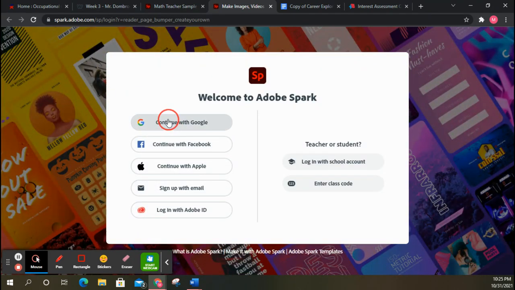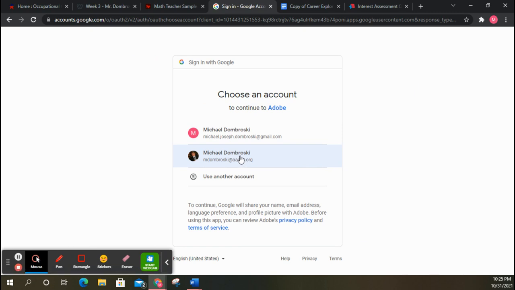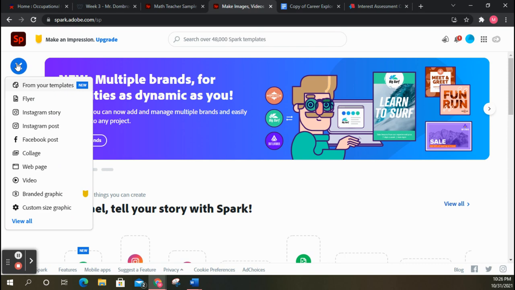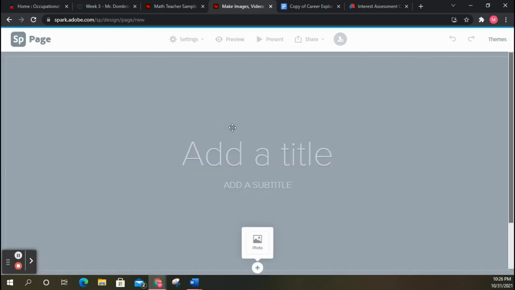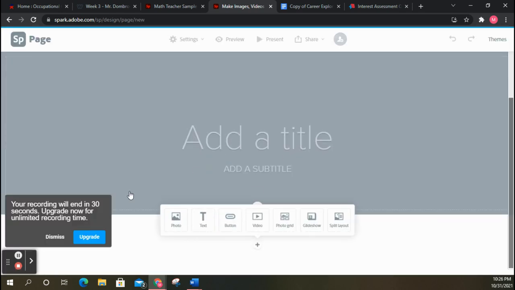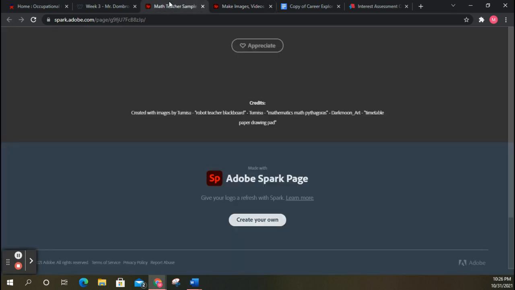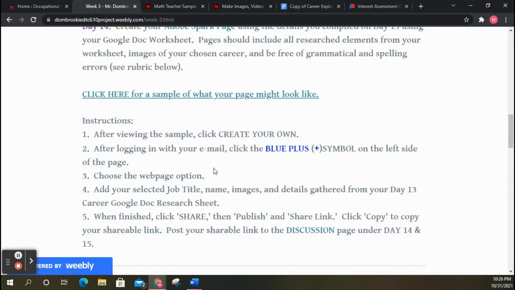You'll continue with Google or log in with your school account. For me, I'm just using my normal Gmail account. And then it's going to give you the option to go in here. You'll click the blue plus, click web page, and then it's going to have the template all ready to go for you. So you're going to fill in your own information, have some images, and then all of the information from that Google Doc.